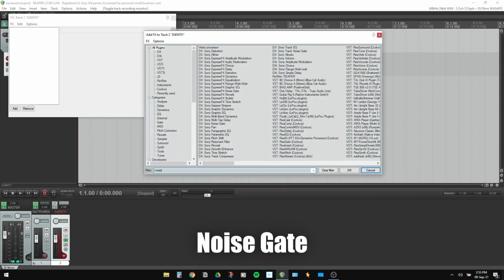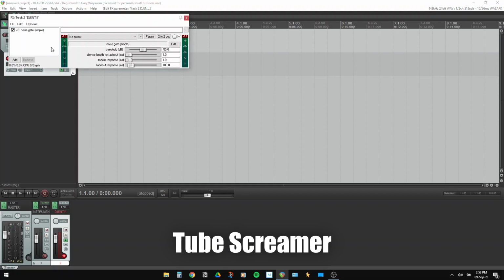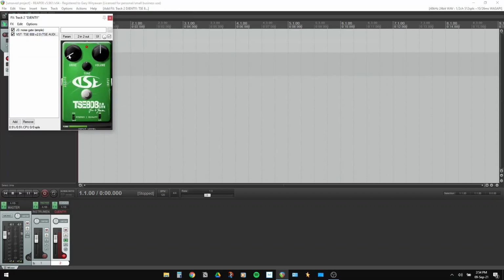The first effect is noise gate. Adjust the threshold accordingly until you no longer hear any more noise. Next step, we'll add some tube screamer. I'm using a free plugin called TSE808. Add just a little bit of drive as well as a little bit more tone, and here's how it sounds.